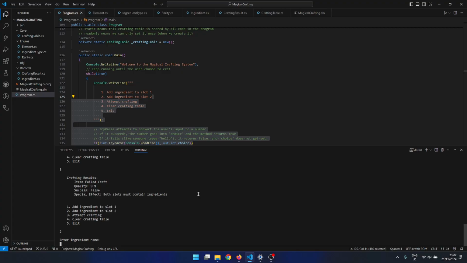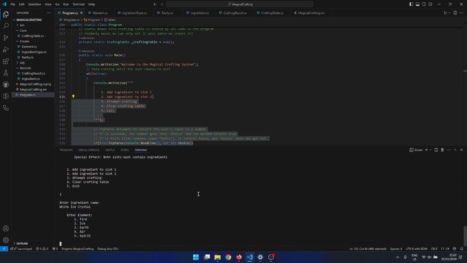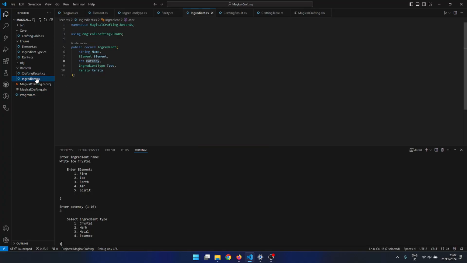And let's see, similar process as before. I'm just going to say a white ice crystal. I think that's what I said, something like ruby fire crystal. I'll say white ice crystal. What's the name of that one? This one's ice. We have to have high potency, so I'm going to say 8. And it is a crystal. Does a crystal and crystal can match? Let me see. I've forgotten. I said it didn't. What were my rules?